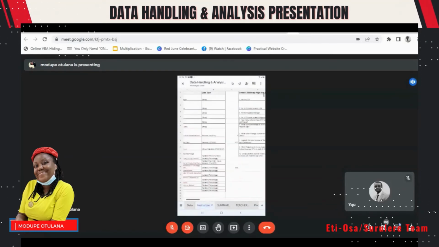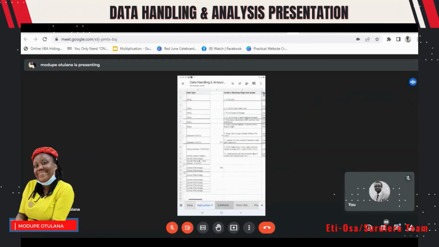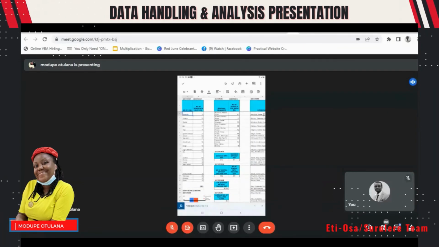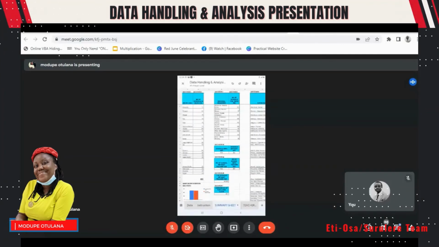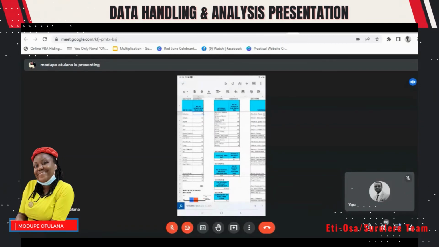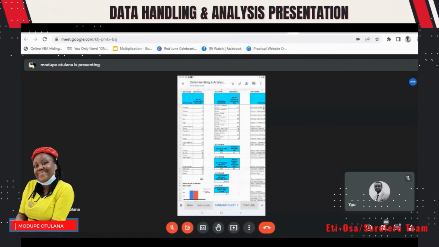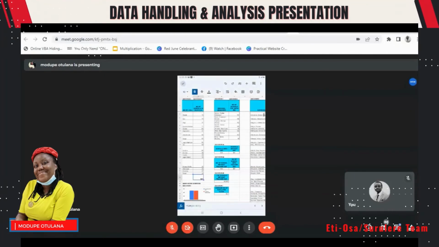The first question was that we should identify all LGAs from the data sheet. So using the unique function, we were able to identify 16 LGAs on the summary page. Question 2 says we should identify the total number of schools in each LGA. Using the COUNTIF function, we were able to identify this for each local government, in total 1,001 schools.